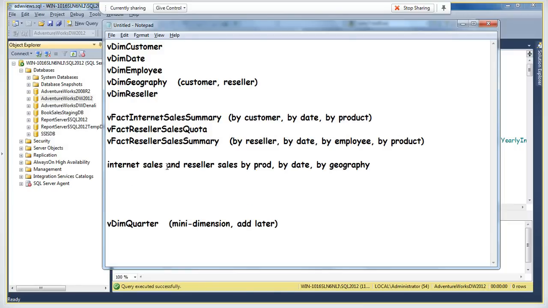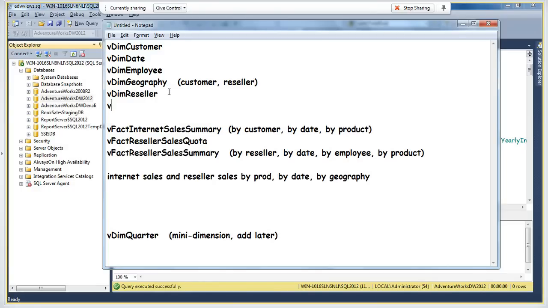So that's one goal. And when we say look at it by product, within this product dimension, there could be, and I actually forgot to do product here. So we have VDIM product as well. Need to have that one. Well, the product dimension has attributes like category, subcategory, product color, product size. So when we say we want to look at sales by product, it could be by any related attribute of the product dimension, the date dimension, or the geography dimension. So that's one goal, is to look at sales side by side.